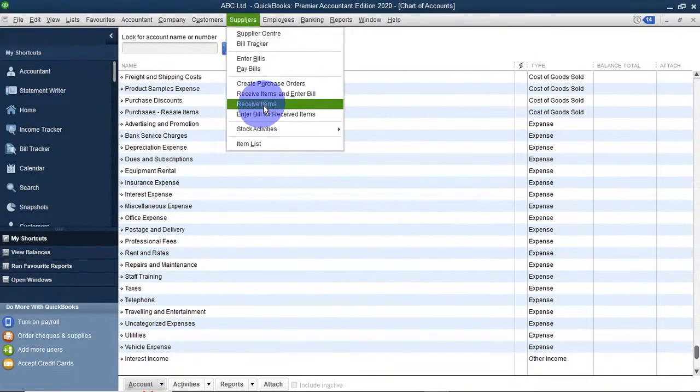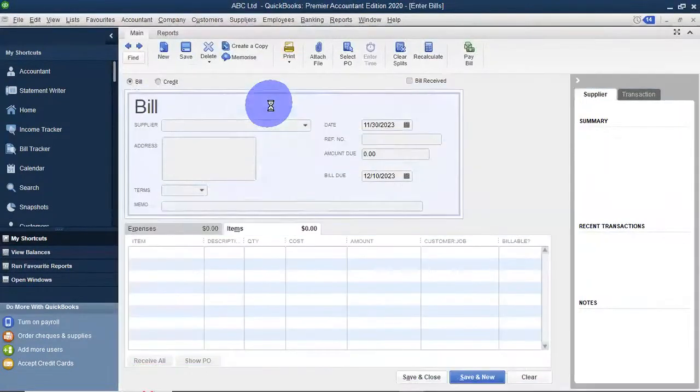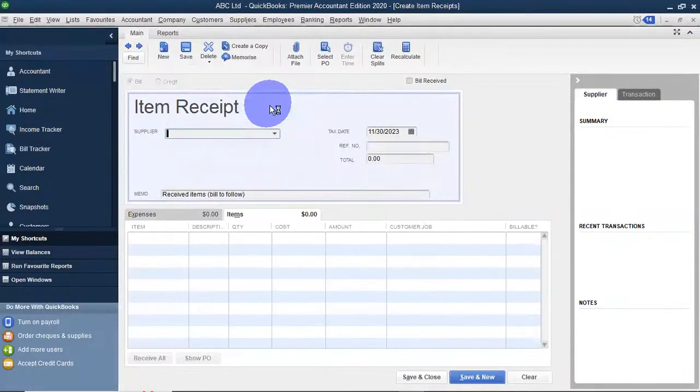So click on receive items. Notice, I'm now not receiving the items and entering the bills. I want to receive the items first, then later I will enter the bill for received items. So say receive items.